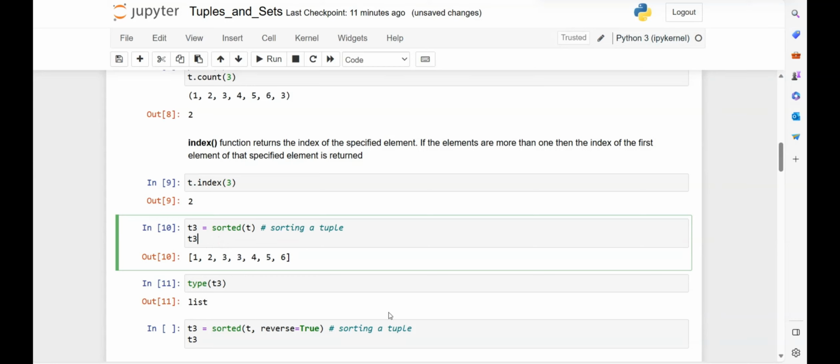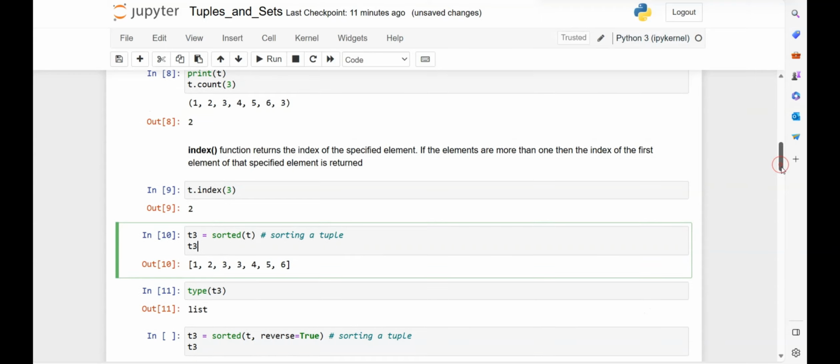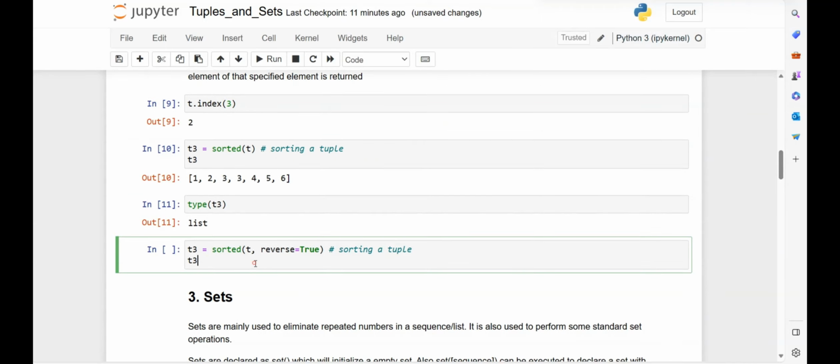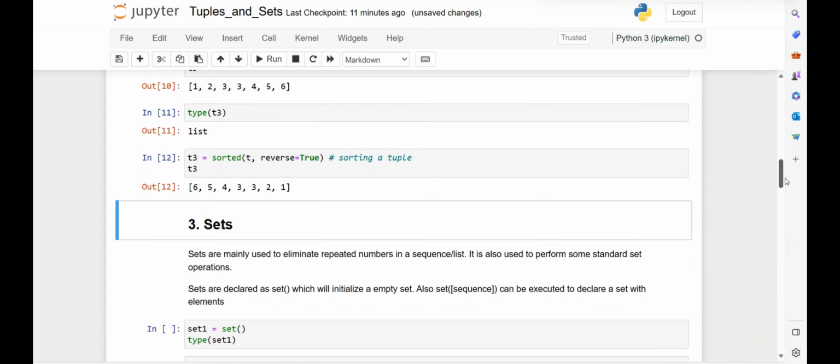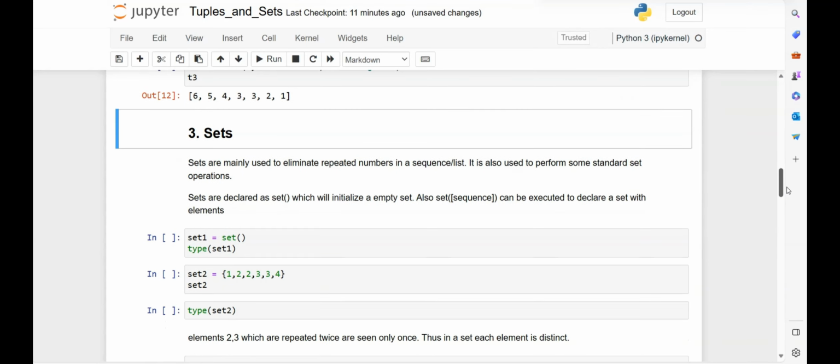Then here sorting the elements in reverse order means in descending order. So we need to write reverse is equal to true. So this is descending order, means decreasing order. So these are a couple of important methods of tuple. So tuple is similar to the list. So the majority of the methods of list are also applicable to tuple.